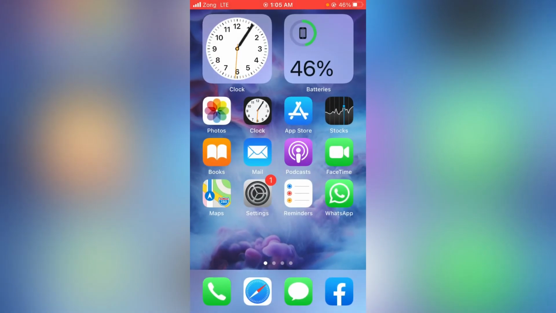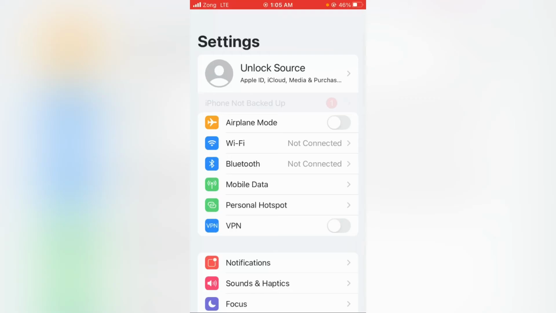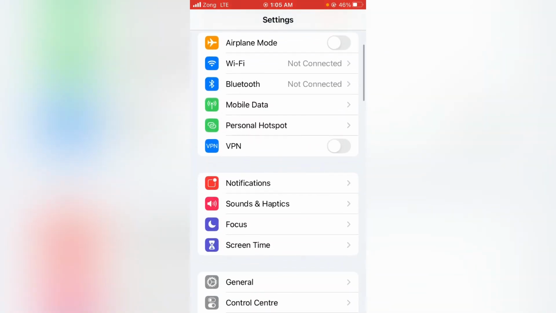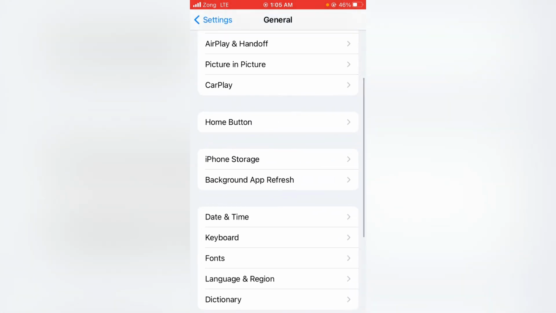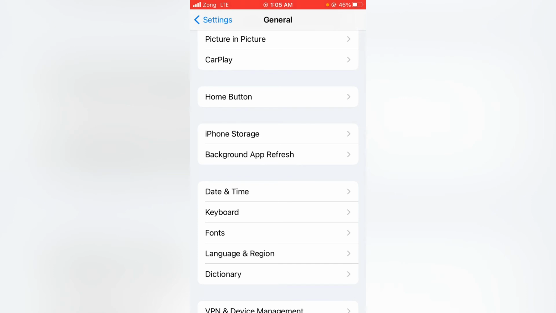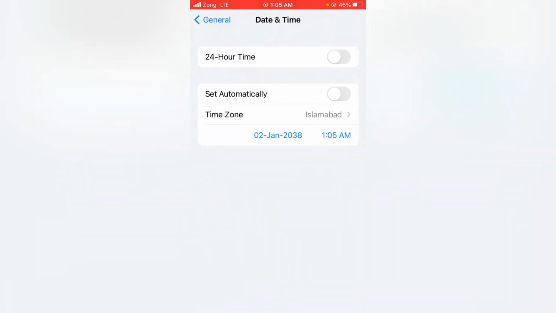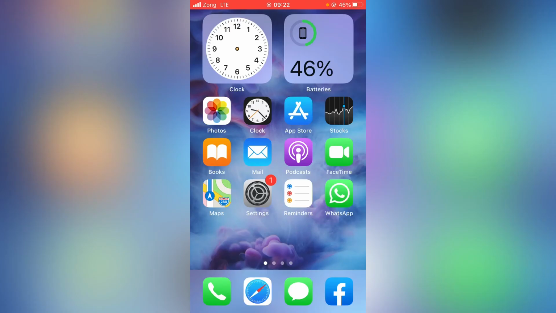For that, what you have to do is just again open the Settings app on your device and then scroll down and tap on General and again scroll down, and here is Date & Time, so tap it. And from here make sure that 24-hour time and Set Automatically toggles both are turned on. So if these are off, you have to turn them on. If it doesn't work for you, then go for the fifth and last one, which solved many Apple users' problems.